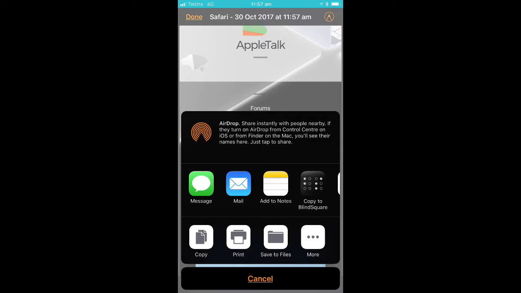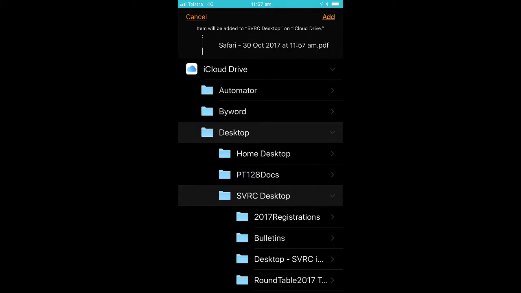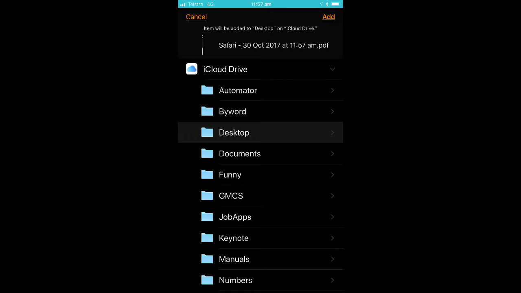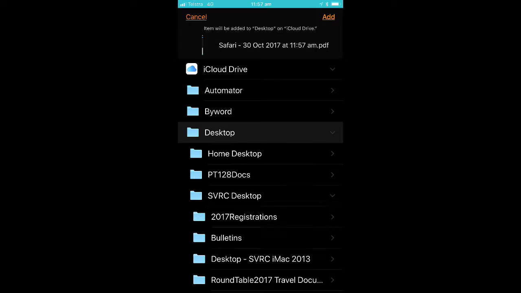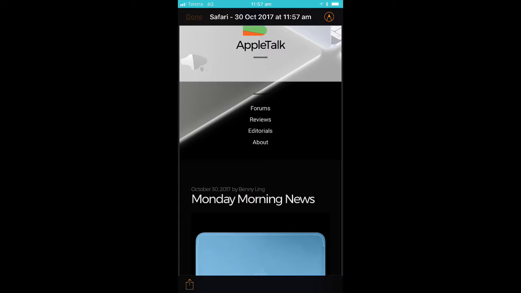So let's say, for example, we want to save it to our files app and onto our desktop. We just tap on that, then we find the desktop, which is here. Once we're happy with that, then we can just tap on the add button and that will save that into the files app.